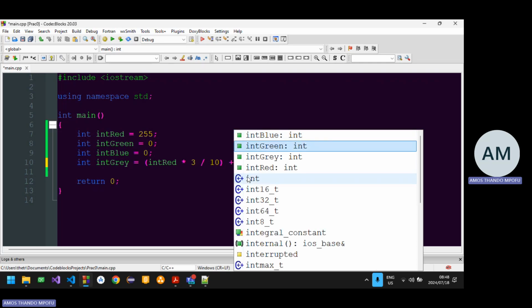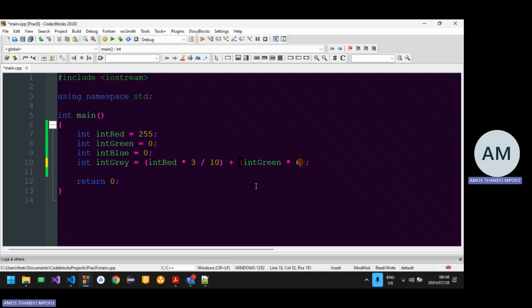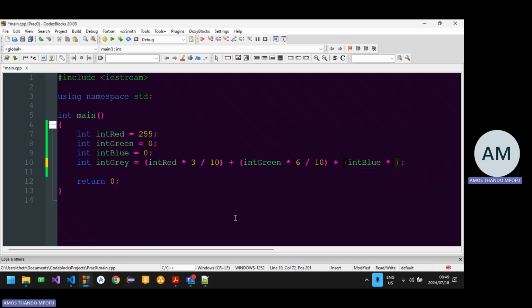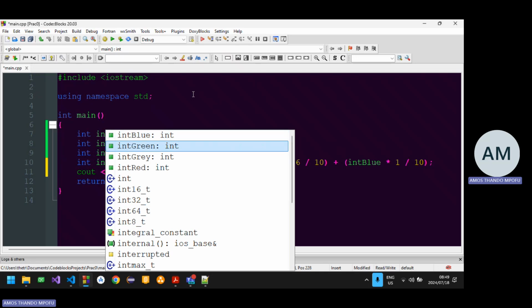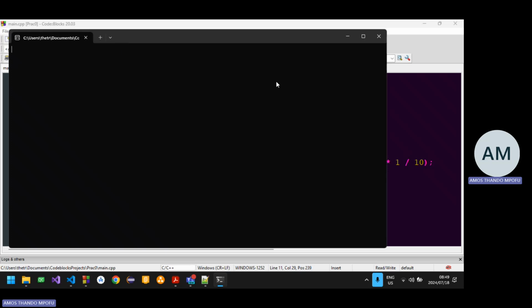And then I'm going to have int green times 6 divided by 10. I also don't have to worry about that. And then int blue times 1 divided by 10. And now I need to display my output. So I'm going to say cout, send it to the standard output stream, which is the gray value, and then put an end of line character there. They didn't ask for output, remember.